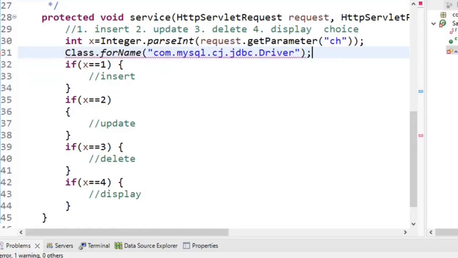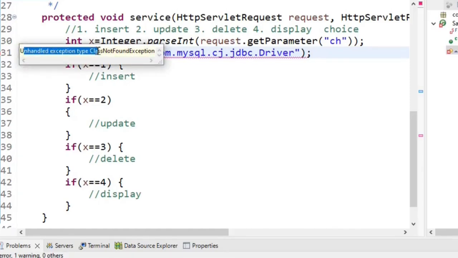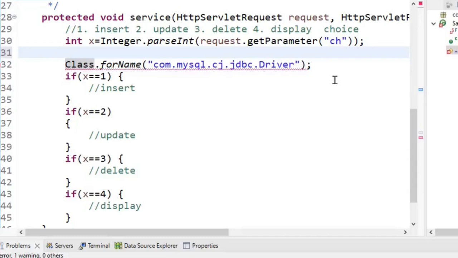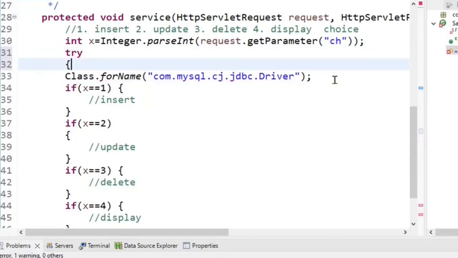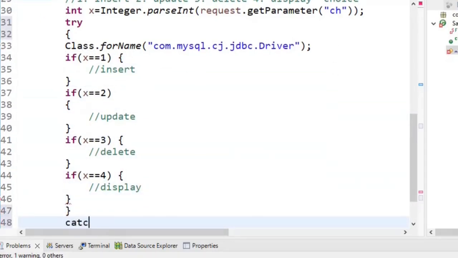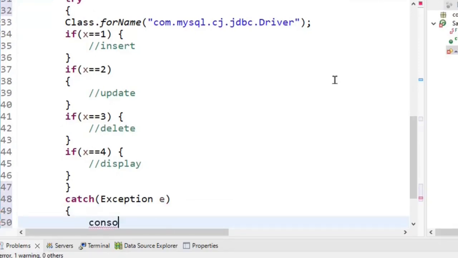Now on this line we are getting one error. So let's try to understand what that error is. Unhandled exception, type ClassNotFoundException. So this line may generate the exception, so it is required to handle that exception. We know that we can handle exception by the try catch block. So I will keep all this code in the try block, and this try block will be followed by one catch block, and here I will pass the exception object, and then try to display this exception object.